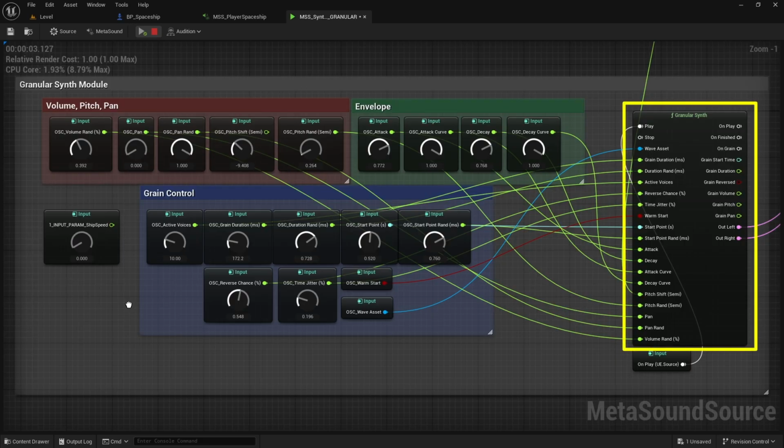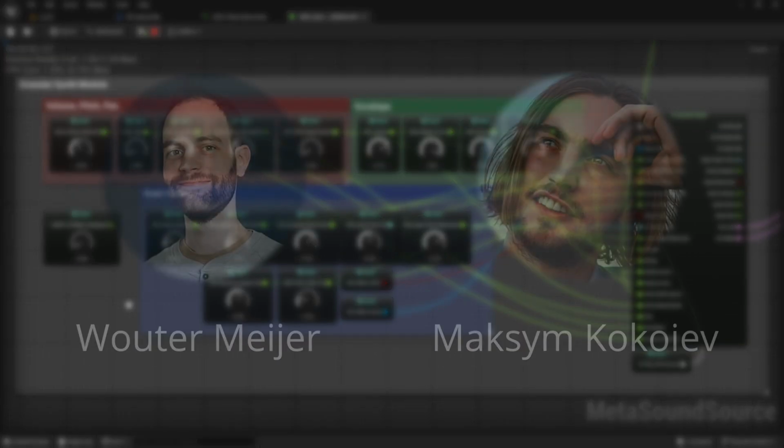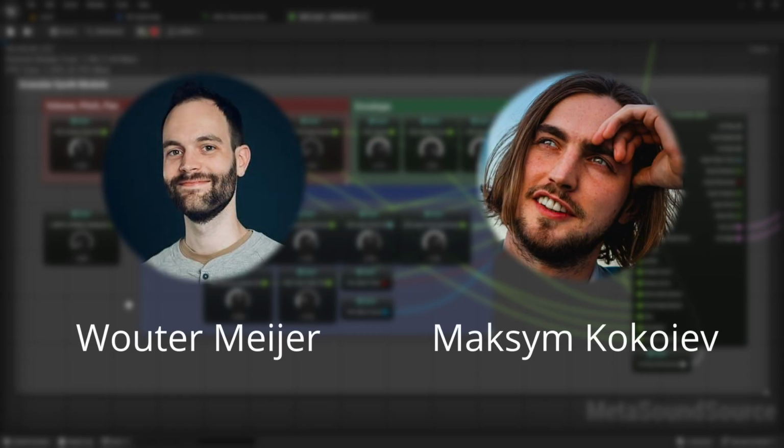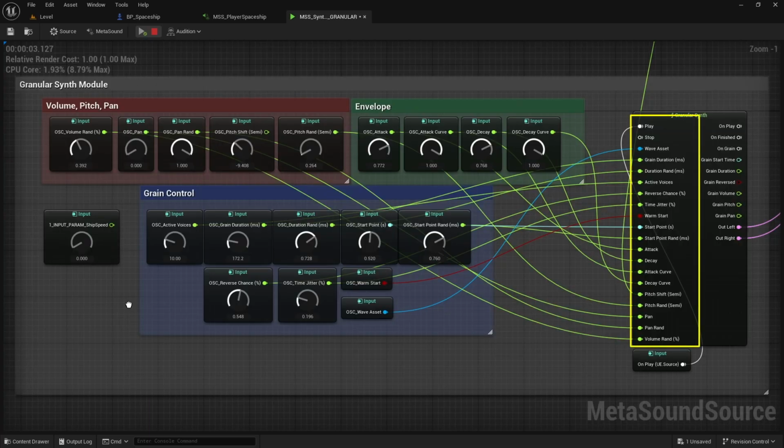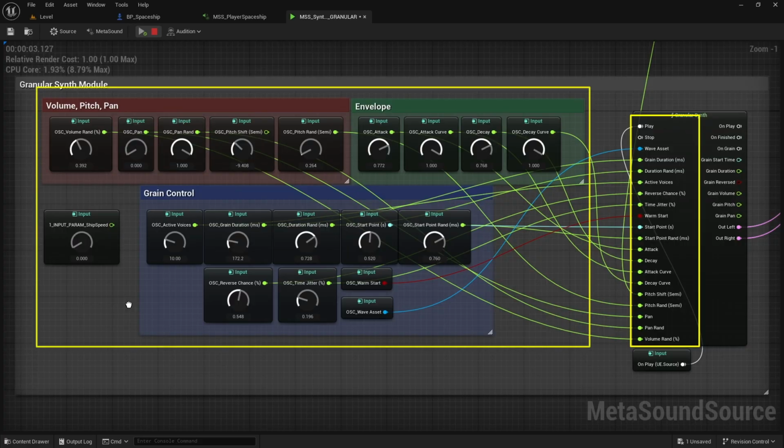This granular synth module isn't a native Unreal Engine node. It's a custom plugin currently in development by Maxim Kokoyev and Wouter Meyer, and I've had an amazing time using it in this project. It has all the controls you'd expect to have in a granular synth, and like any synth or component, you can create inputs to control and modulate it during gameplay.